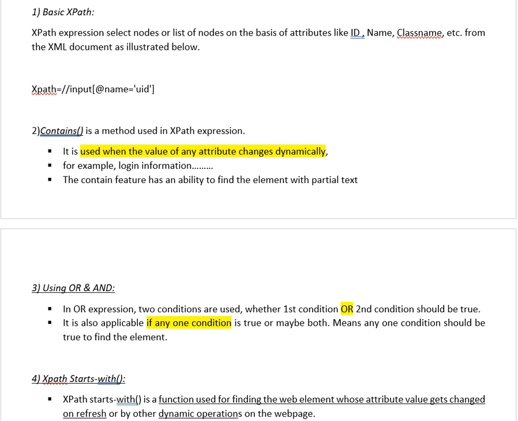Also one more question is formed here: in what situation do we use the contains function, or why do we use the contains function? At that time our answer will be: when the value of an attribute changes dynamically, that time we use the contains function.